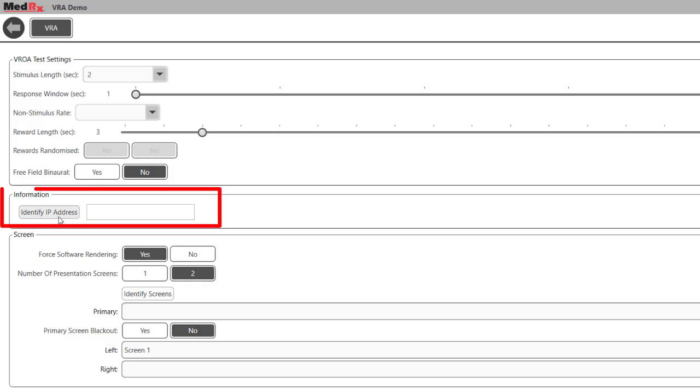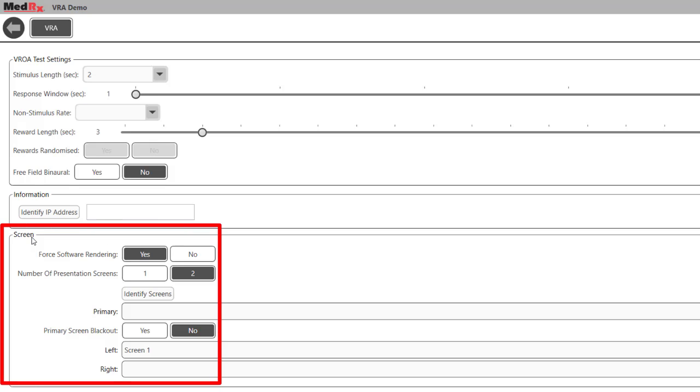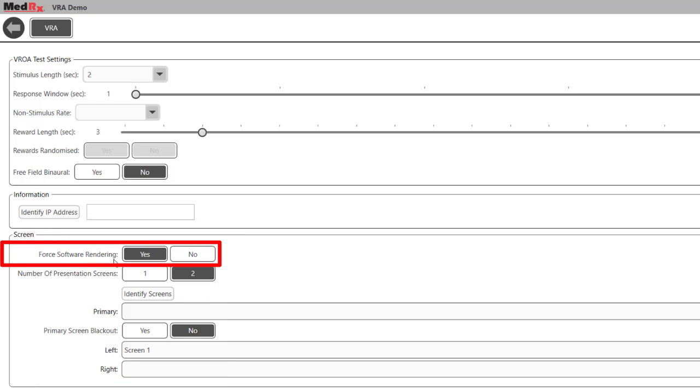Down in Information, this allows you to easily determine your IP address to connect to your VRA app. There will be more on this later. In the Screen settings, this gives you some different options. You want to always keep Force Software Rendering on to prevent delays in video presentation.